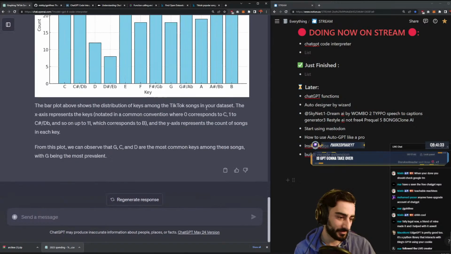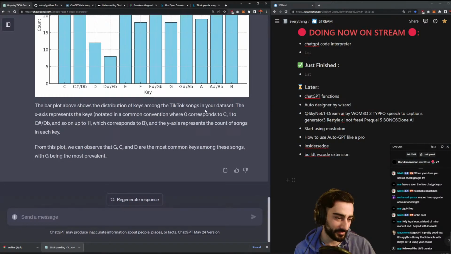Very cool. Edge GPT is pretty good too. It's a Python library that interacts with Bing's GPT-4 using your cookie. Oh, cool. Thanks for that info.